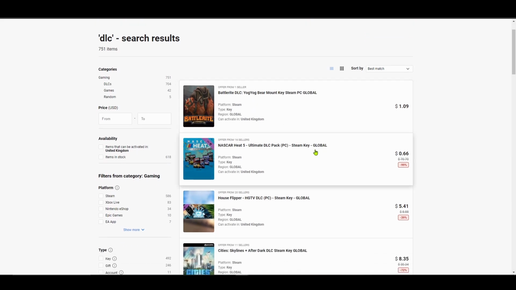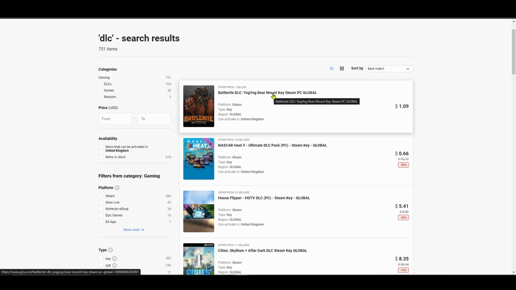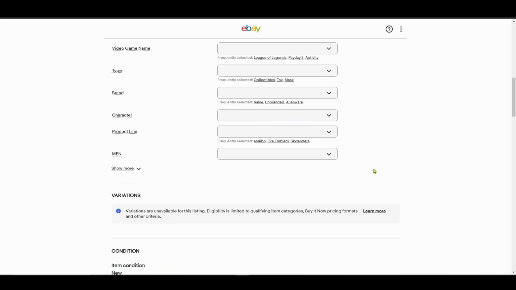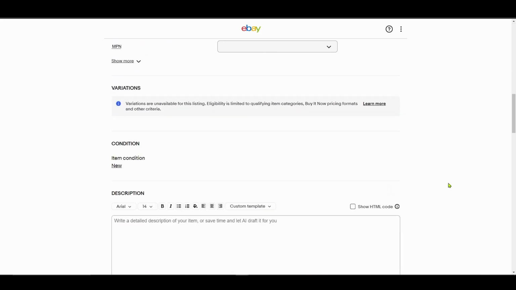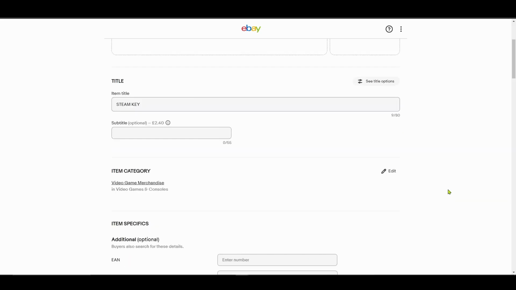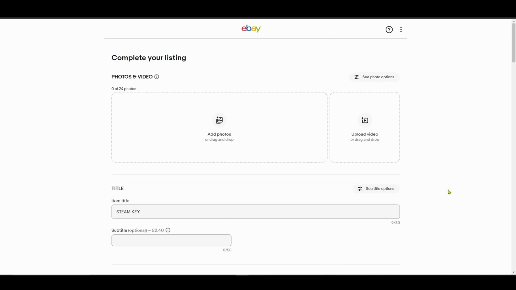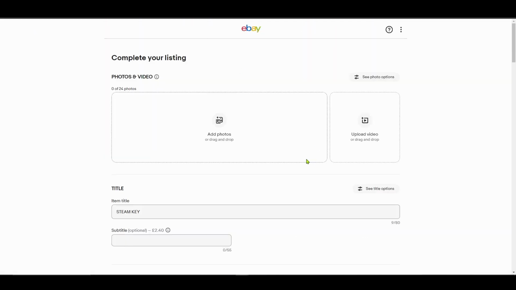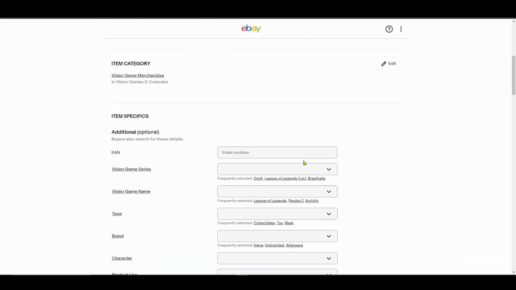I would take photos from somewhere like this, where they're the official photos, and put them in. I would try and do a decent description, because if you spend a bit of time on it, you will sell several copies of it potentially. You've got to assume you're going to sell lots of copies of every game. So that's how I would do it, and essentially I would just build up.